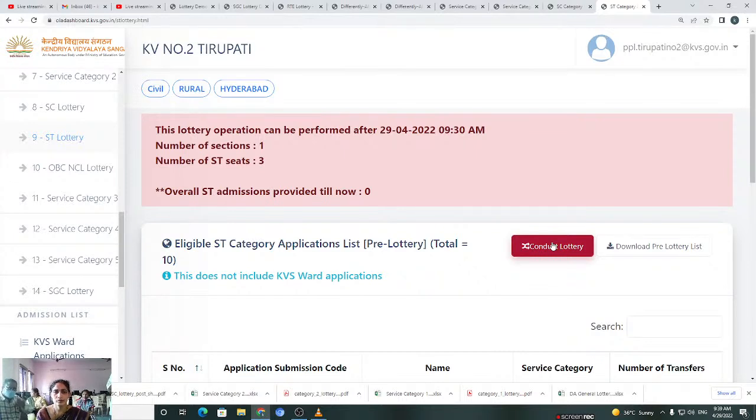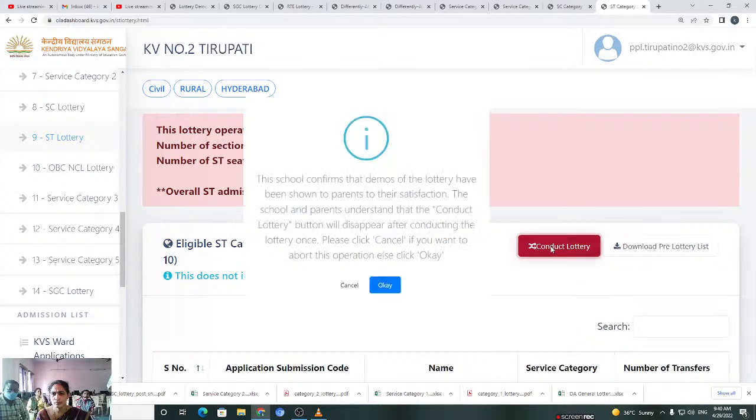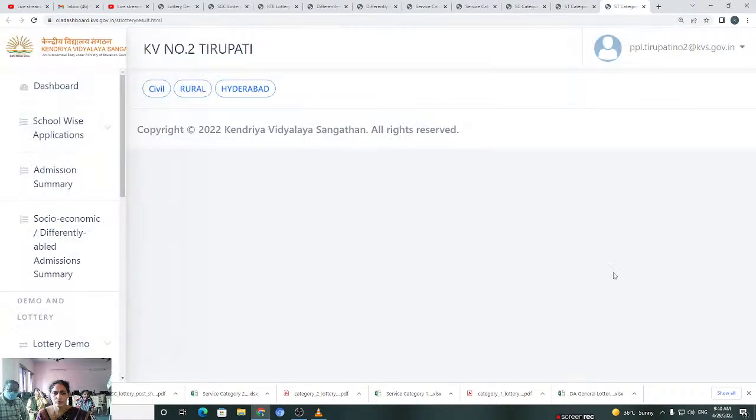For that, whether in RTE and category 1 and 2 any candidates have been selected or not, that will come to know. Now the lottery will be conducted. Okay.